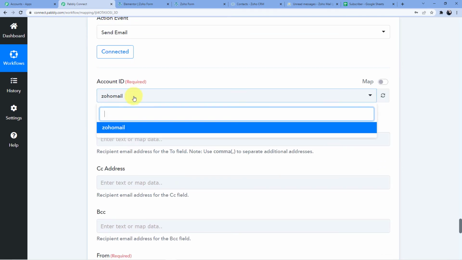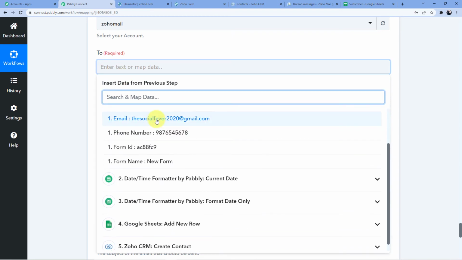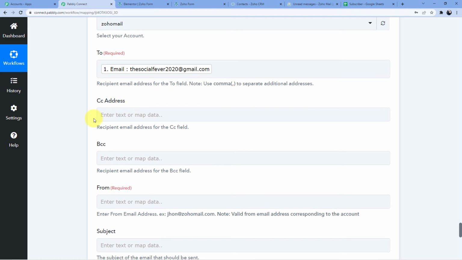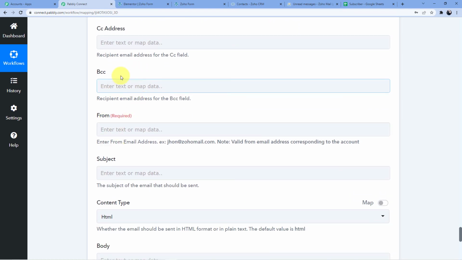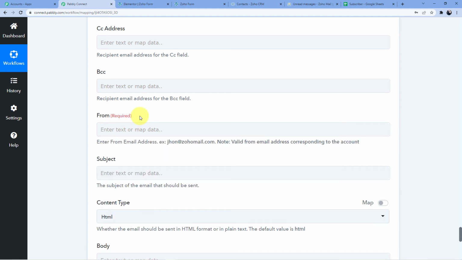Now here account ID is Zoho mail. Now to whom are we sending this coupon code? We are going to send this coupon code to thesocialfever2020@gmail.com. We are not going to use this now from. So from is us, and now we have to enter our own email address.